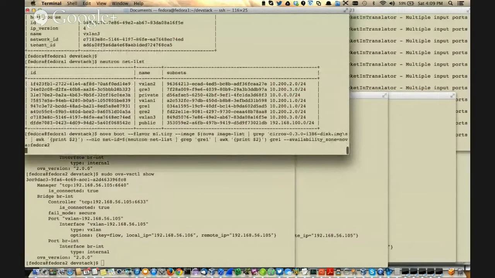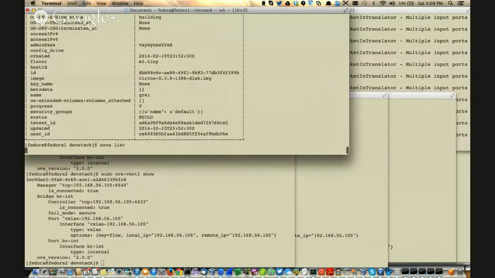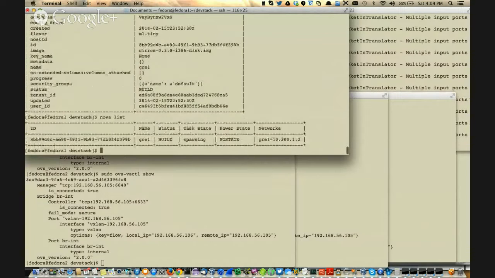Once we have that command, it takes a bit of time for the VM to be loaded on this one. We can do a NOVA list to see whether it's active. It's building, so it's coming along on the GRE1 network.